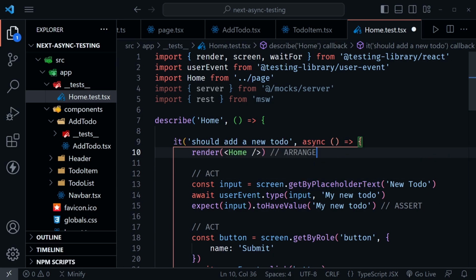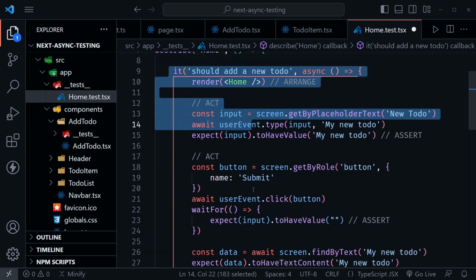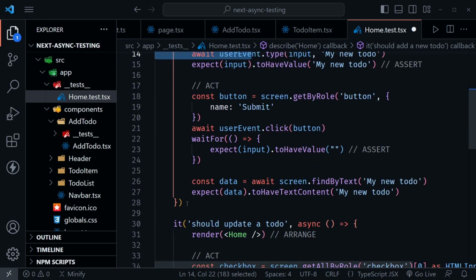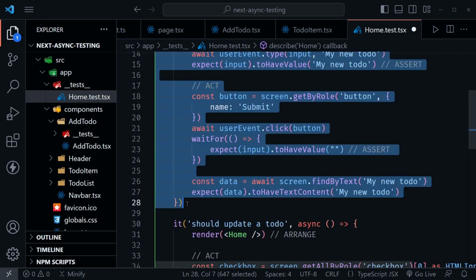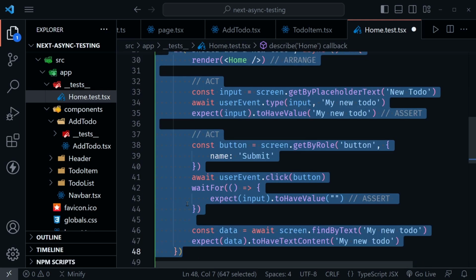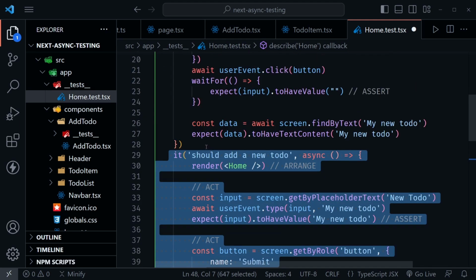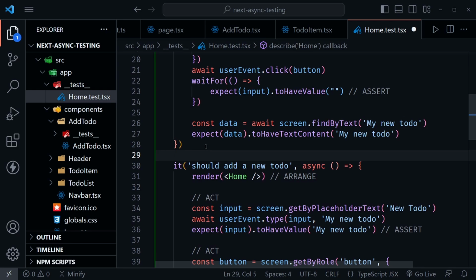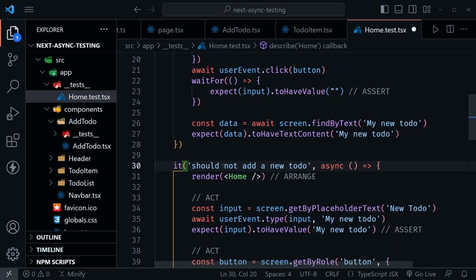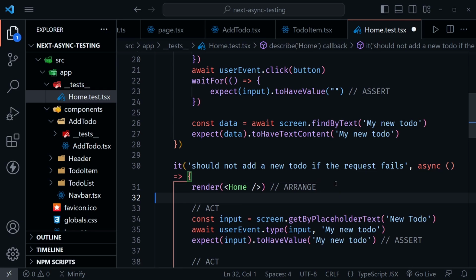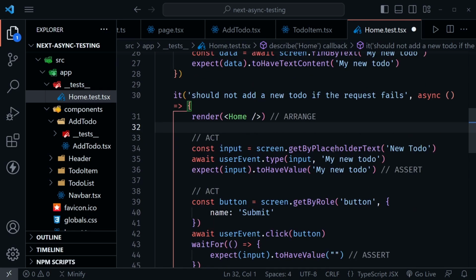So let's start by copying this test where it says it should add a new to-do, and I'll just highlight all of that with Shift and then click. Then I'll do Shift Alt and the down arrow, and it's copied this same test down. But now I'm just going to modify this test. So instead of it should add a new to-do, we're going to say it should not add a new to-do if the request fails. So we can add this additional text here to describe this test. I'll press Alt-Z to wrap that down if it was going to go off the screen.